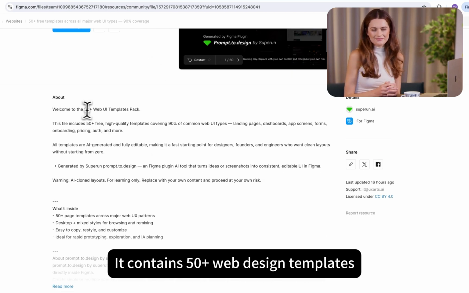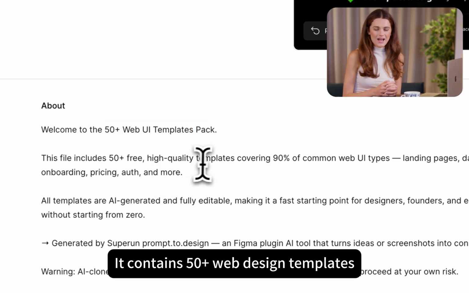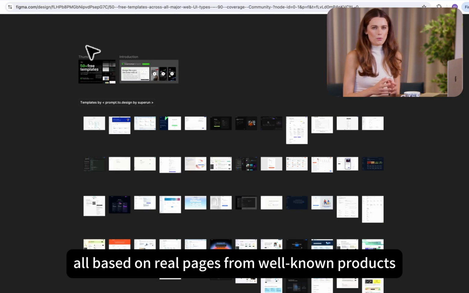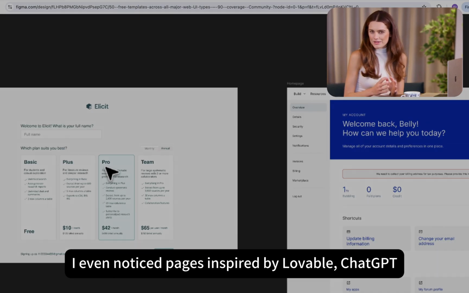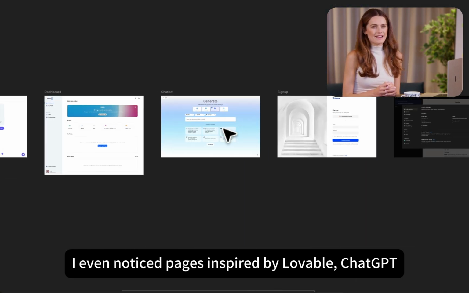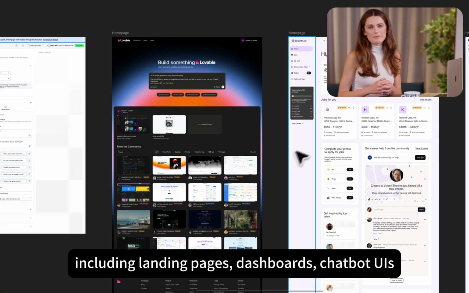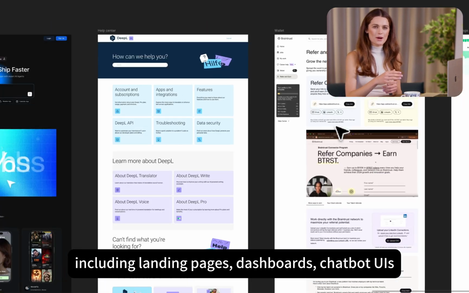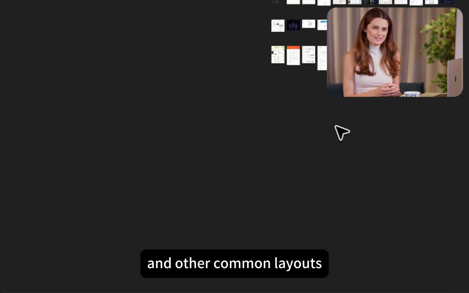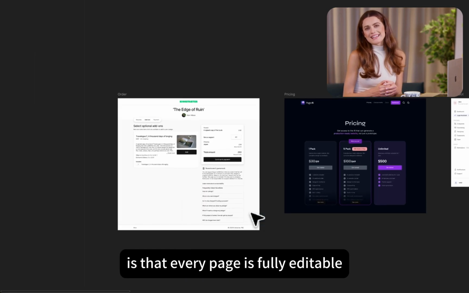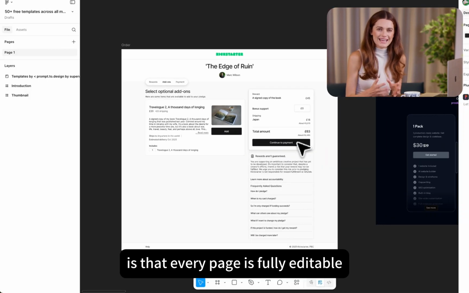It contains 50+ web design templates, all based on real pages from well-known products. I even noticed pages inspired by Lovable, ChatGPT, and many more, including landing pages, dashboards, Chatbot UIs, and other common layouts. What surprised me the most is that every page is fully editable.